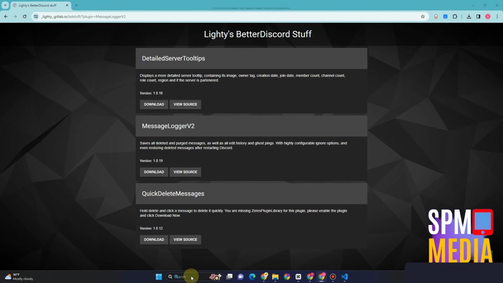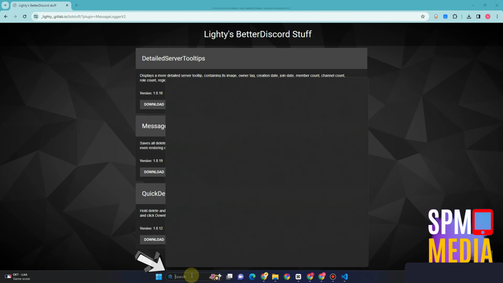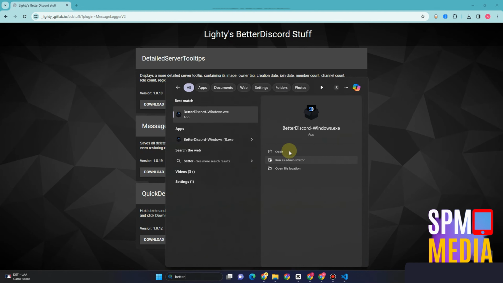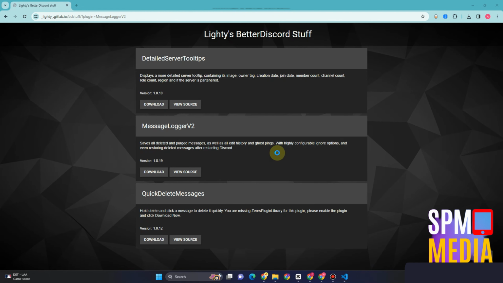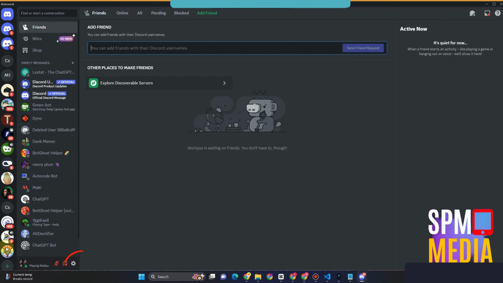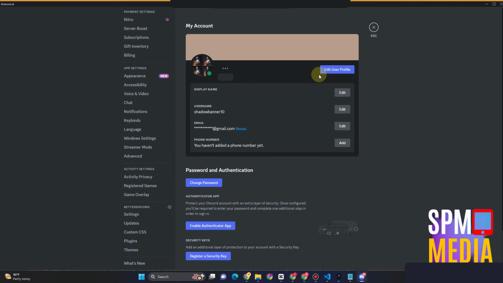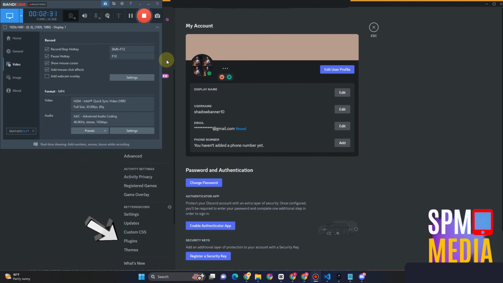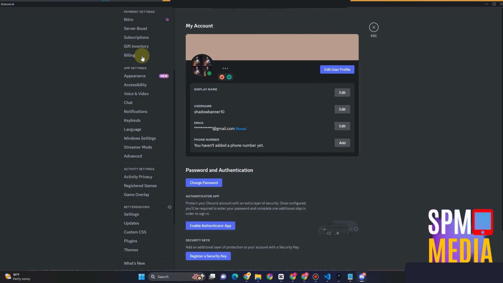After that, you simply go to your Better Discord. Open your Discord and then locate your user settings. Go to the menu or search menu, look for Better Discord, and open it. Go to this gear icon or settings, tap this one, and then look for plugins. Here, you simply add the Message Logger file that you downloaded earlier. Let me look for plugins here.